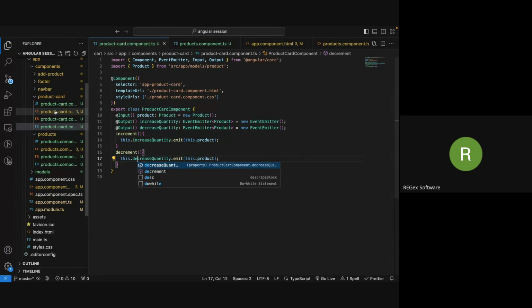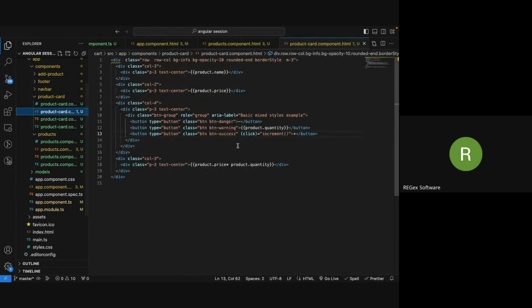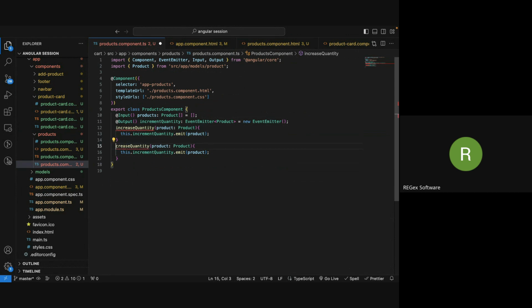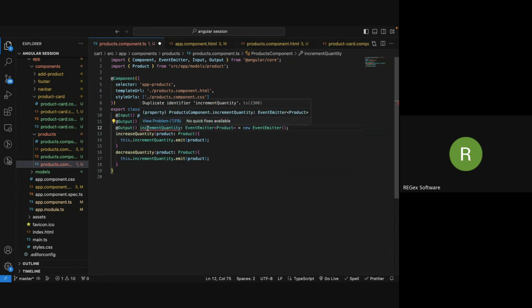Rest is same. Coming to the product card, on the click of addition, it should be increment, on the click of subtraction, it will be decrement. That's it. There is no change. Coming to the parent of it, over here, in the component TS file, first of all, increment quantity will be copied to decrement quantity.